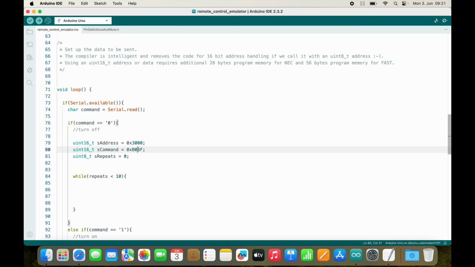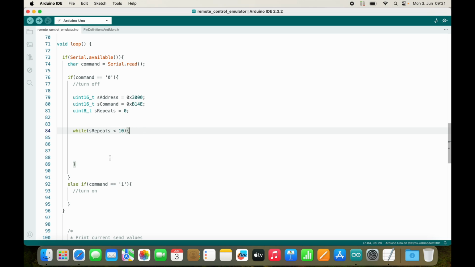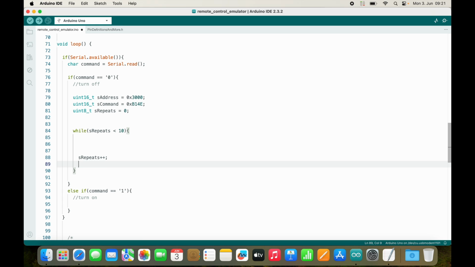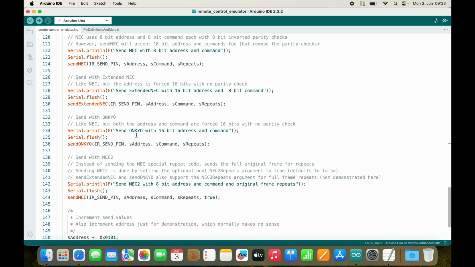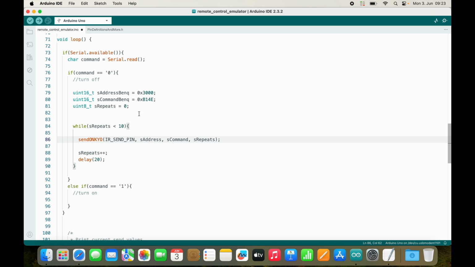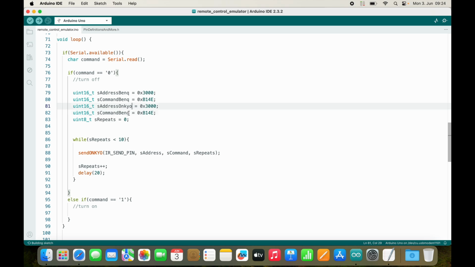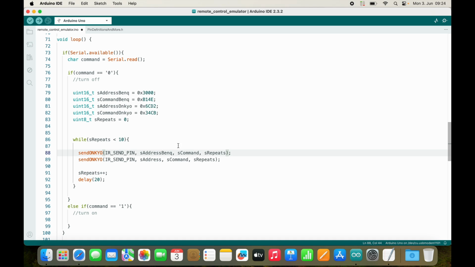So this is our on signal, but we need off. Yeah, this is off. While repeats is smaller than 10, we will increment repeats and delay. Let's use 20 milliseconds. Yeah, and I don't know exactly which protocol this requires. I think it is also an ONKYO, but let's see. So let's try it with ONKYO. So yeah, this is our command and this is our address for the ONKYO. So we send the BENQ address and the ONKYO address and the BENQ command and the ONKYO command like this.